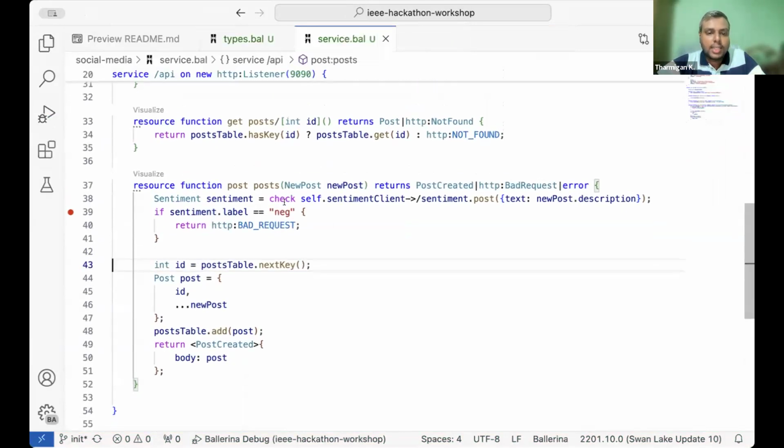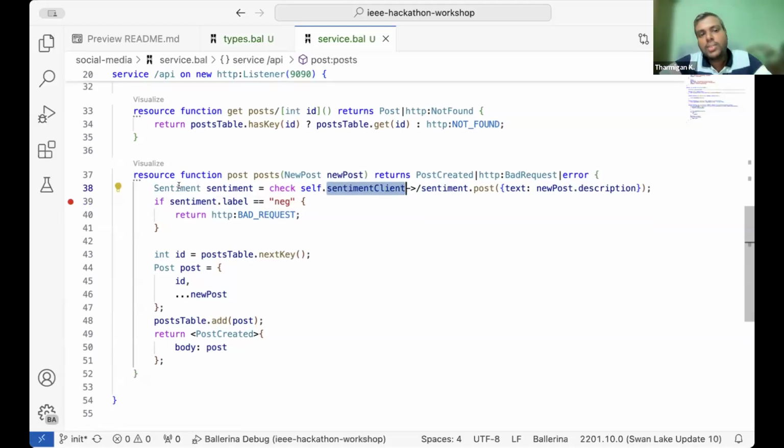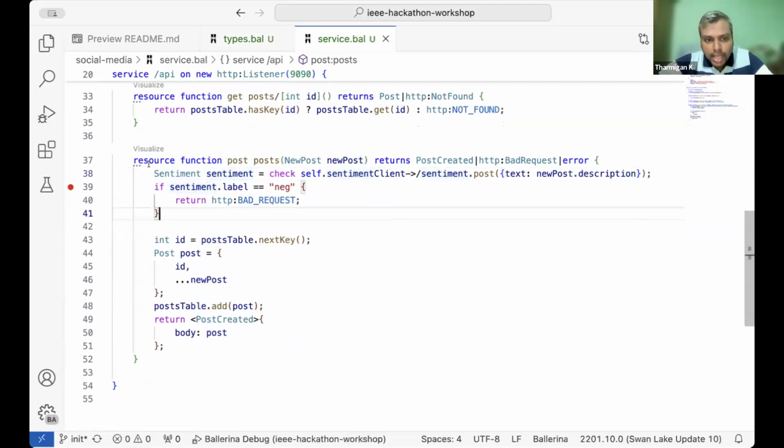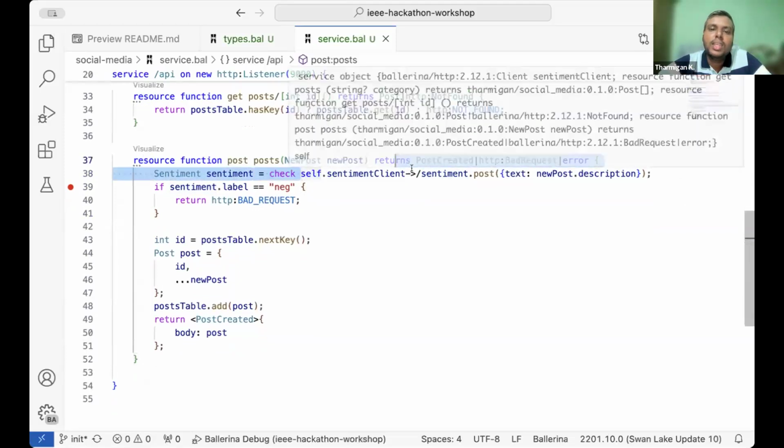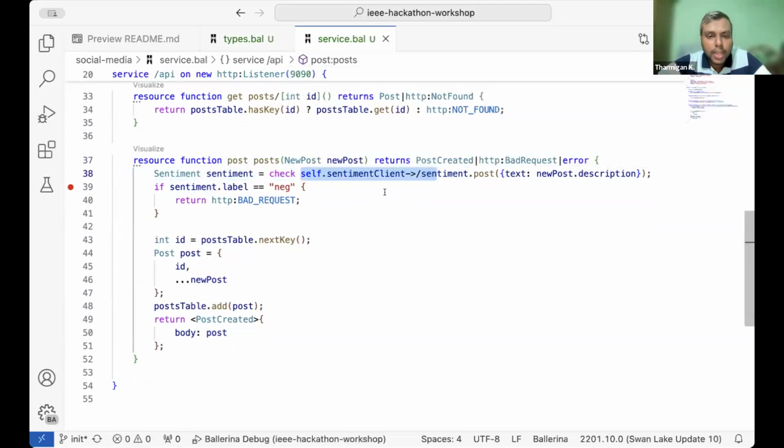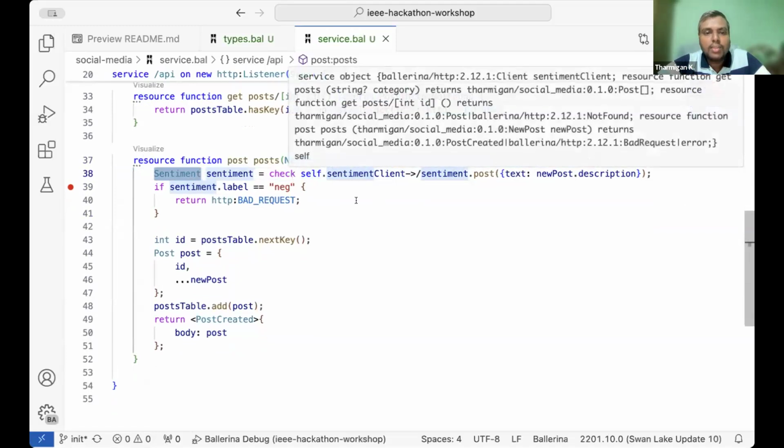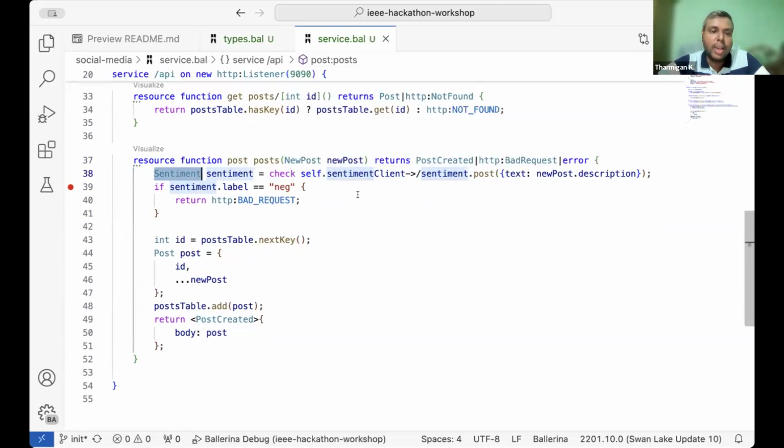So the question was, let's say this sentiment API is returning some other record which is not of this type. When you say you are expecting sentiment, internally we get the response payload and try to convert it to this sentiment type. If an error happens there, it will also be returned as an error, a payload binding error.